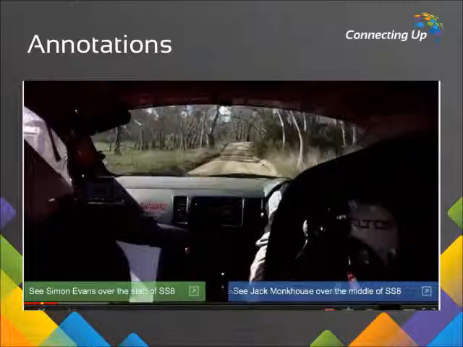So in this slide here you can see this is an onboard video from a rally that was actually on the weekend, and what I've done is I've posted up a third of the stage by 3 different drivers. So this particular slide is from the last third of the stage. So you can see down the bottom that I've used annotations to link to the other videos.